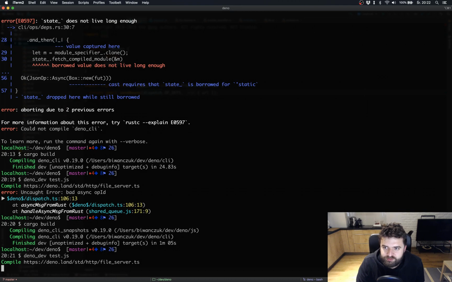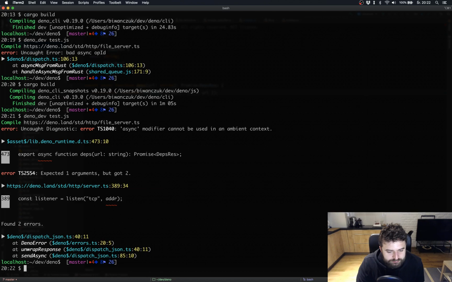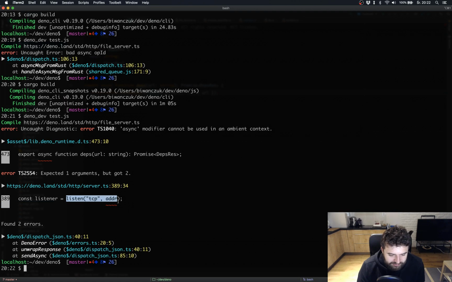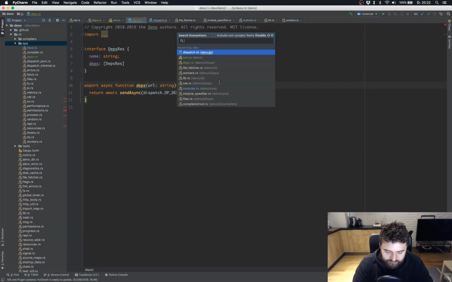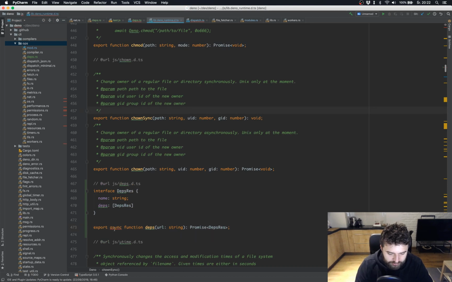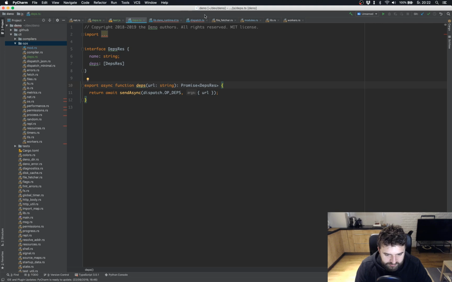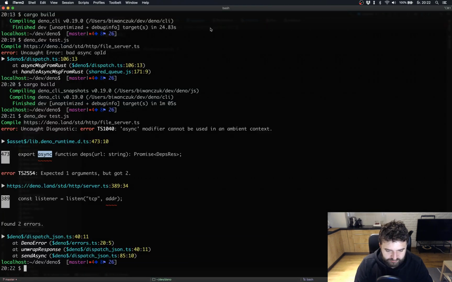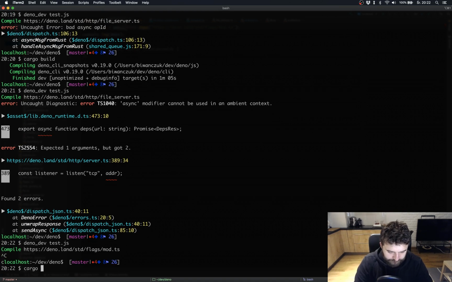So compiling file server. Oh, this is bad. Right, this is using old API, and just in 0.19 this API for listen was changed to use a single object instead of two arguments. So okay, first of all, let's remove this async from declaration file, and then we're gonna use some other file, not file server, as our test subject. So yeah, I think flags has some deps as well. Oh, cargo build.